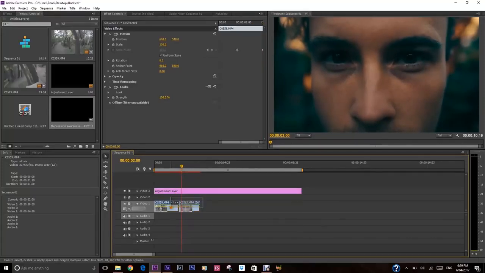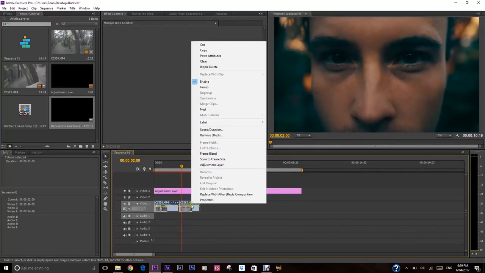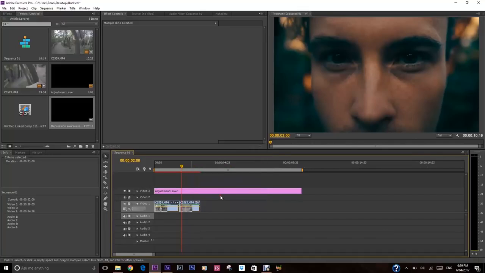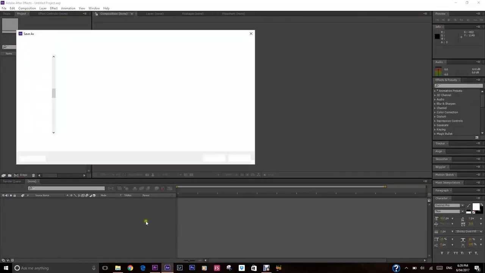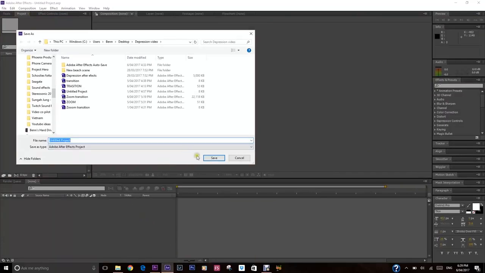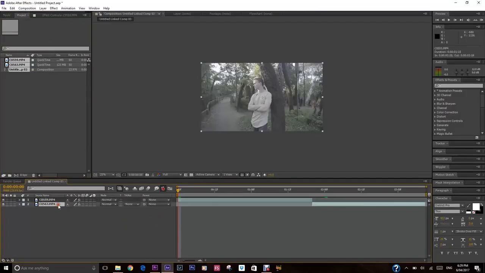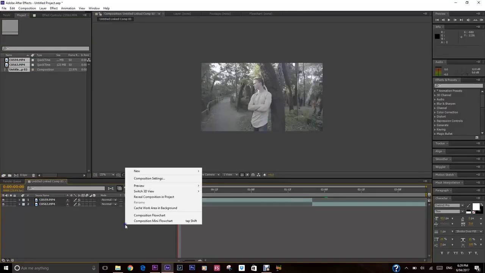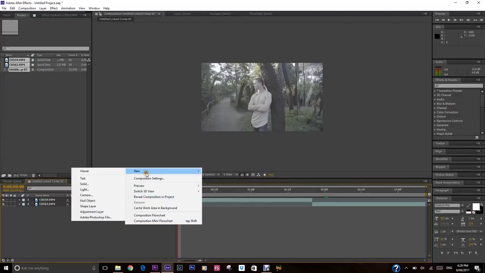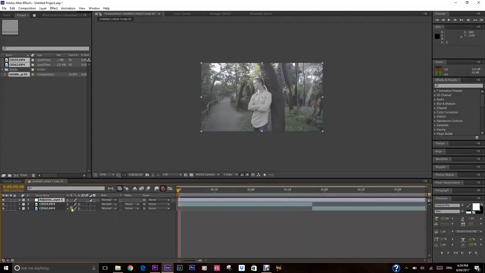First of all, highlight your two clips, or three clips if you want to do three. Right click on them and then replace it with an After Effects composition. Then it should load those two clips into Adobe After Effects. We'll just save it as untitled because I don't really care. Once you've done that, your clips will appear one underneath the other. So first, what you need to do is right click and go to New, Adjustment Layer. Then you'll see this adjustment layer pop up above those clips.